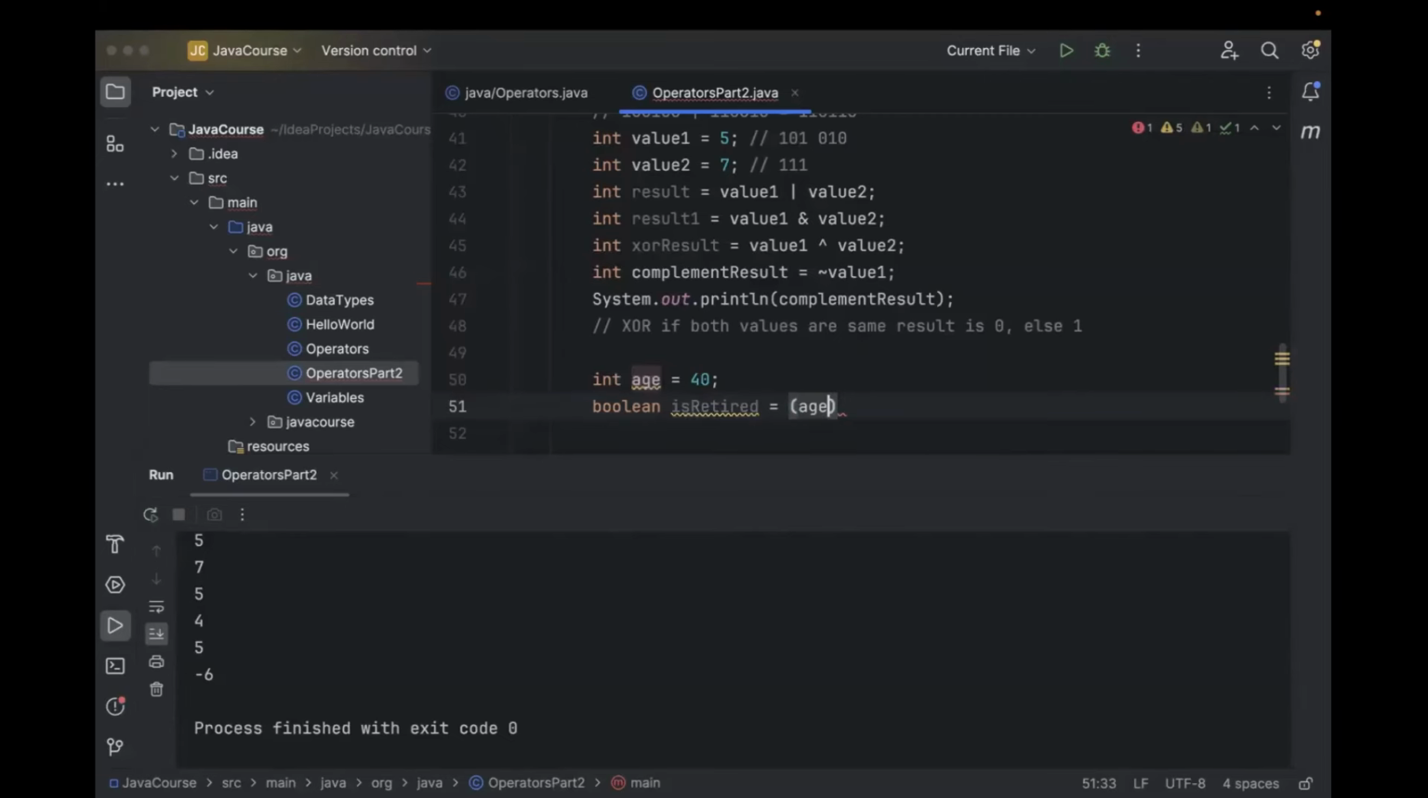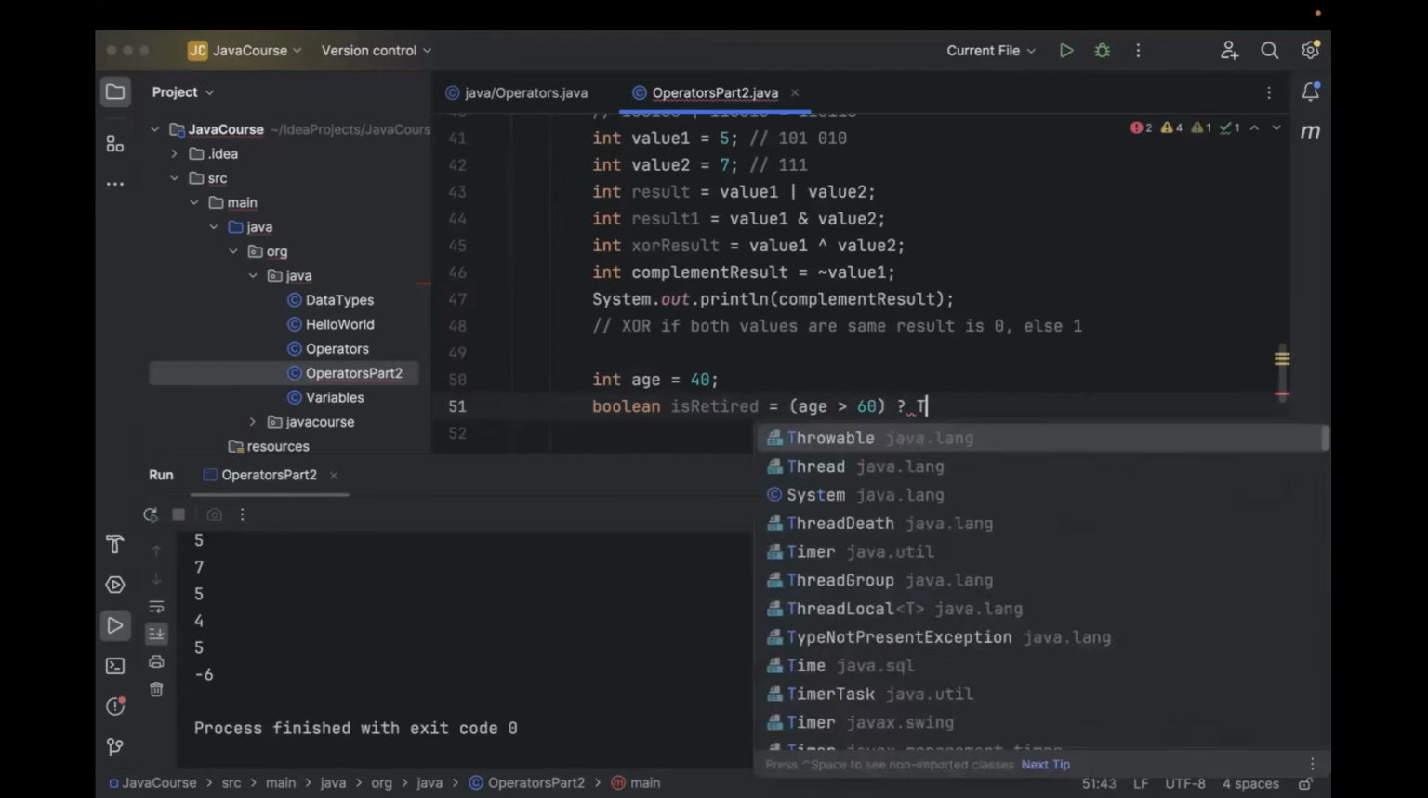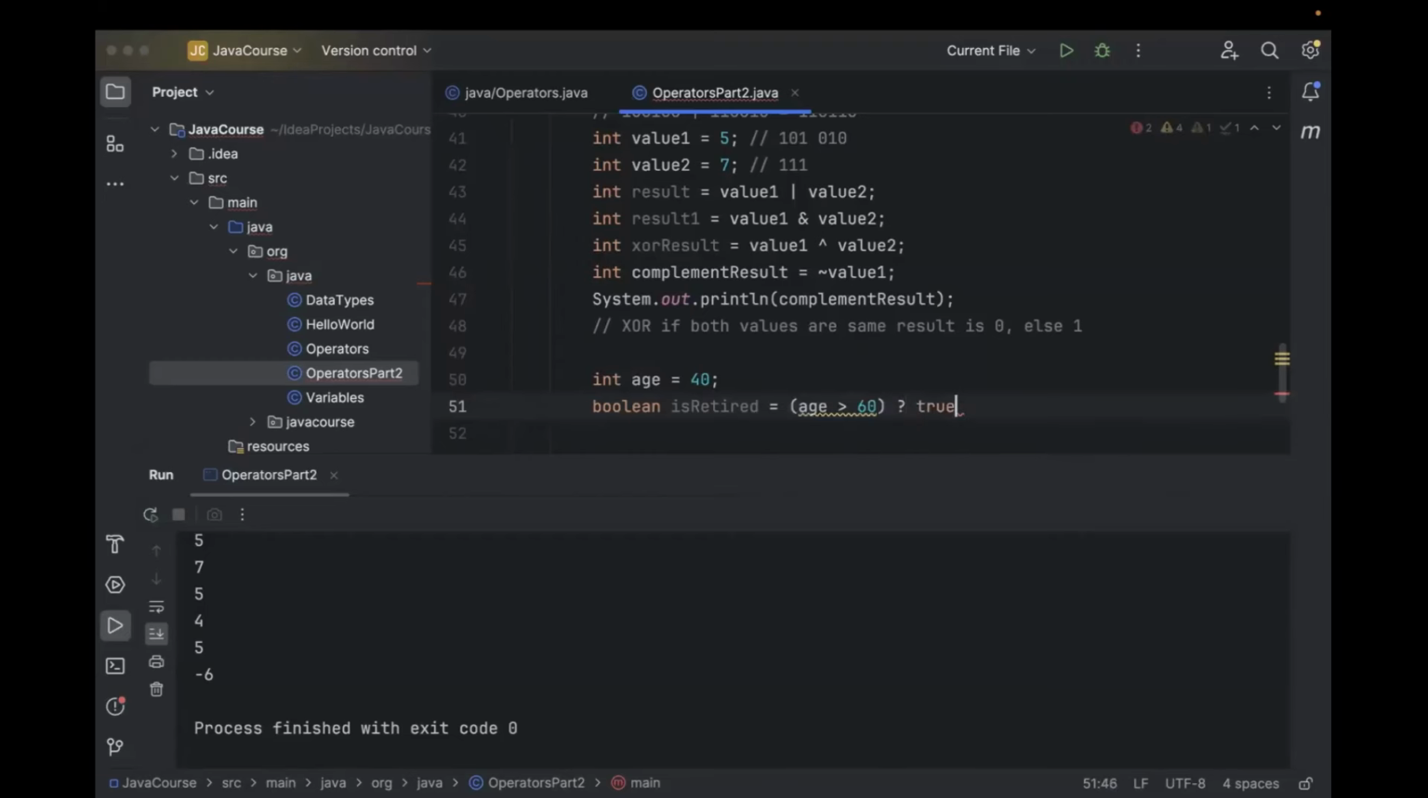So you can do something like this: age greater than 60, question mark. Check whether age is greater than 60. If it is true, I want the value true, else I want false. So this is how the ternary operator works, this and this make it ternary. This is one expression, here true and false. The question mark means evaluate that expression. Once you evaluate, if the expression is true, just give me this value.